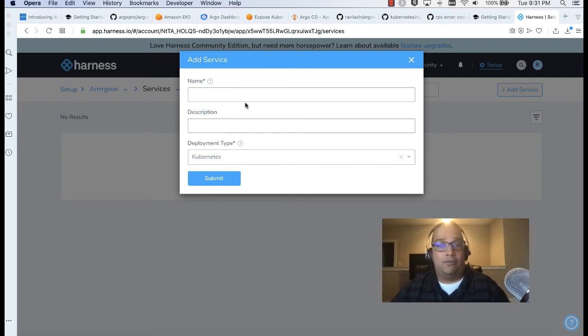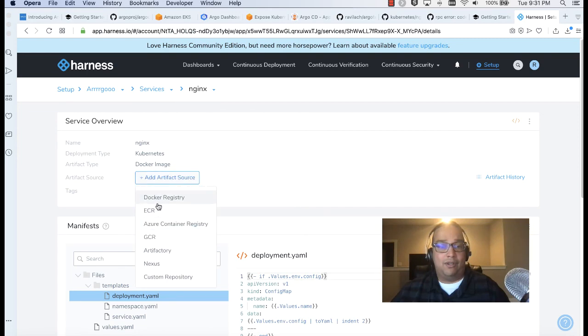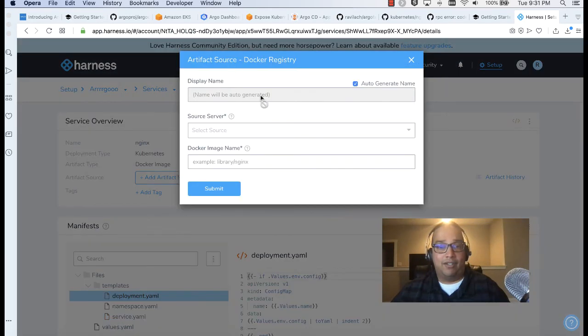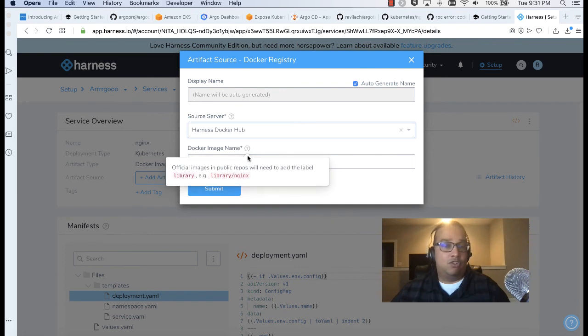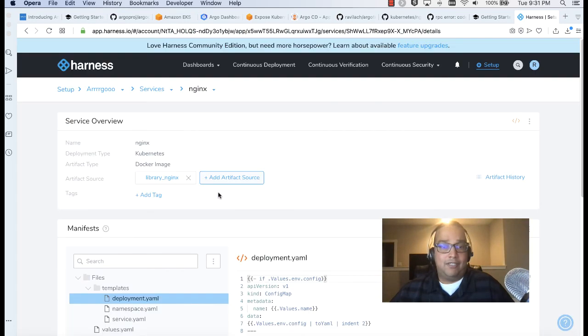So we're going to call the service nginx. The deployment type is going to be Kubernetes, click submit. We're going to go ahead and add the artifact source. All this is built for us, the facade here. Just go straight to Docker Hub. We can just use library nginx. Go ahead and click submit on that one.